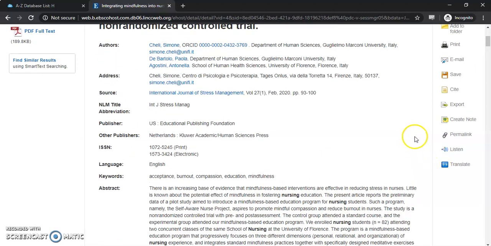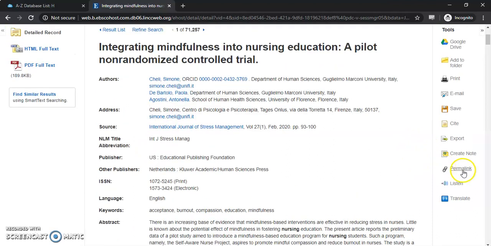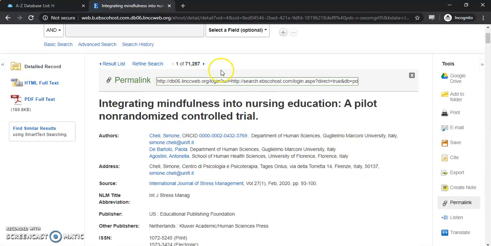There are also useful tools here on the side. The permalink will bring you directly back here. It'll appear at the top of the page there. This will make sure that you're able to access this in the future. You can come right back.